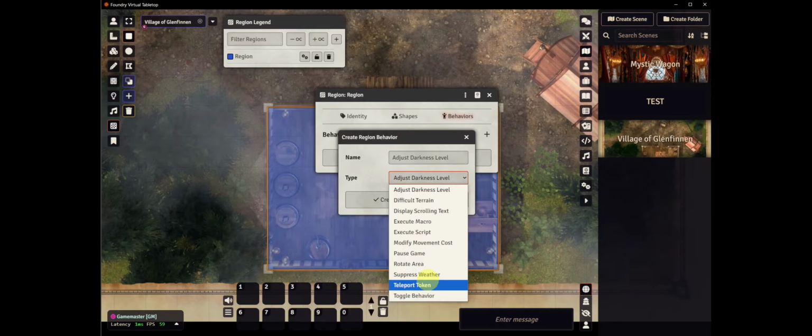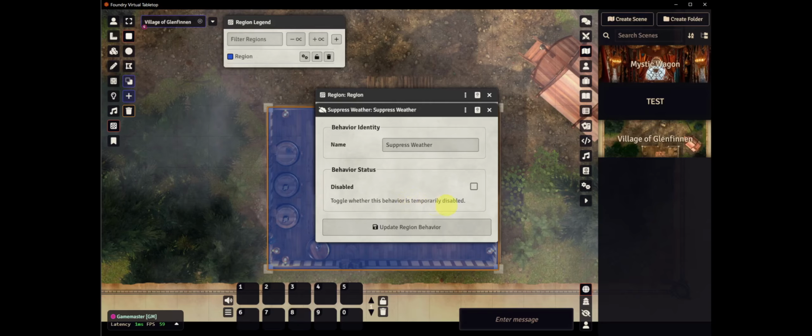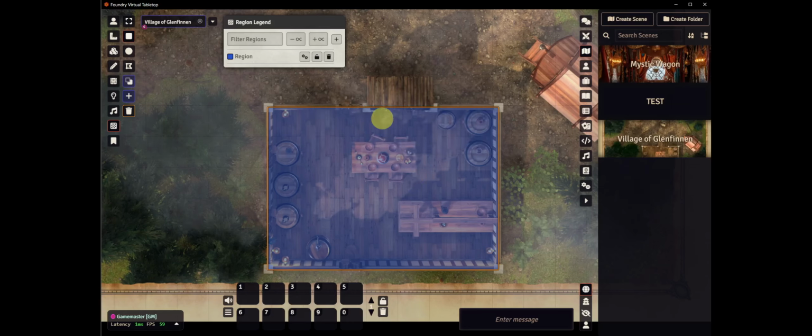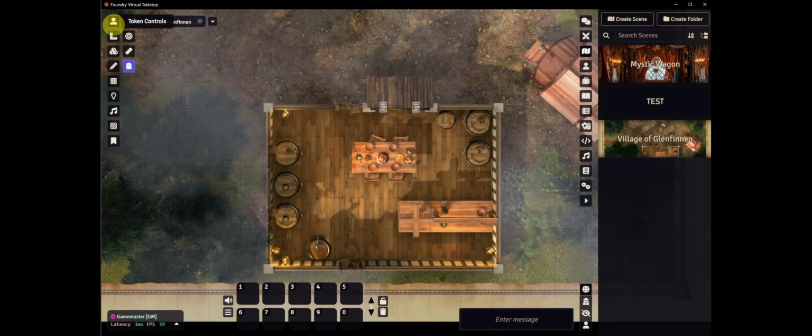But to handle this fog in our tavern, I'm going to go ahead and select Suppress Weather. Then I'll click the Create Region Behavior, and then I will go ahead and update region behavior. And finally, I'm back at the original dialog, which is update region. Our dialog is now closed, but all we can really see is that purple rectangle. So to go back and see what our players might look at, I'm going to go ahead and click on the token controls button on the upper left-hand corner.